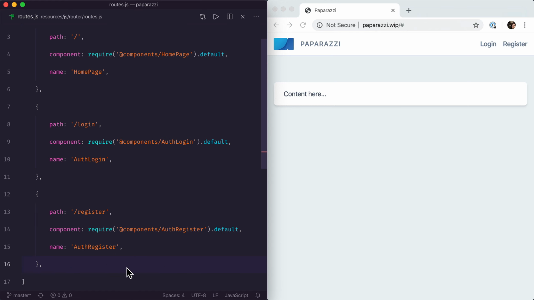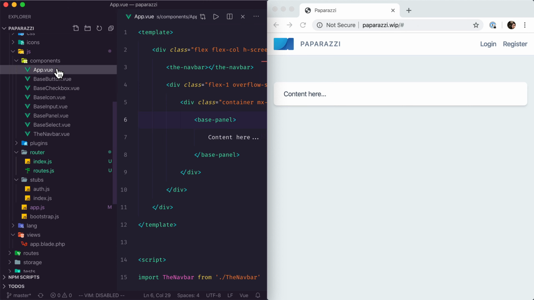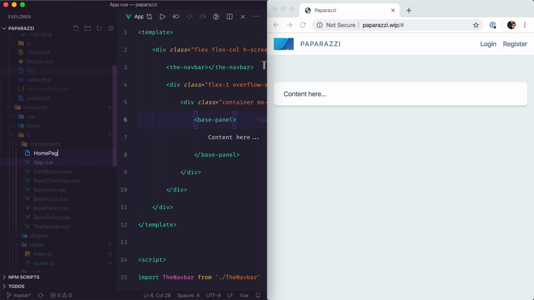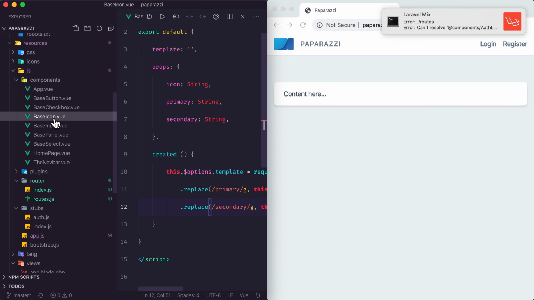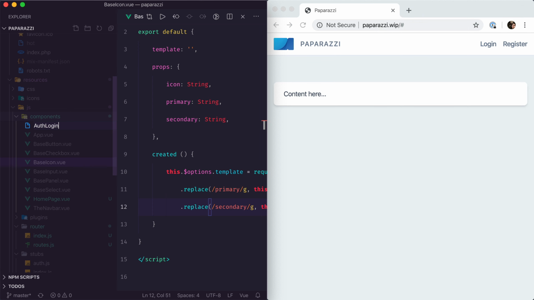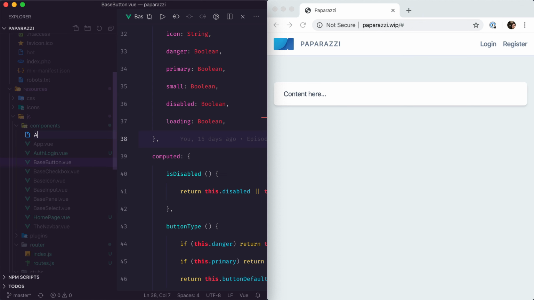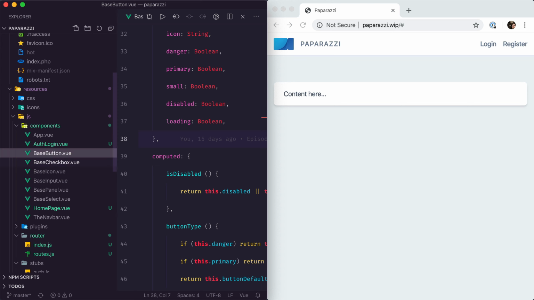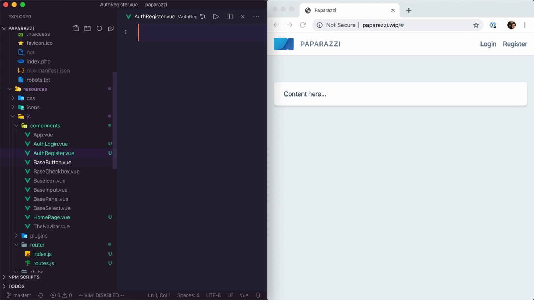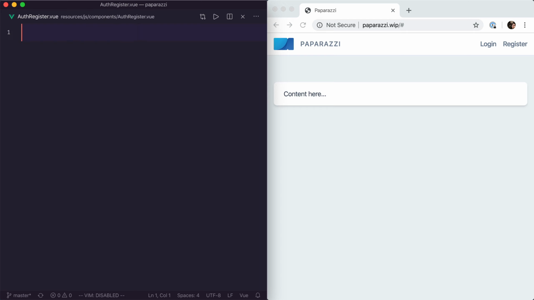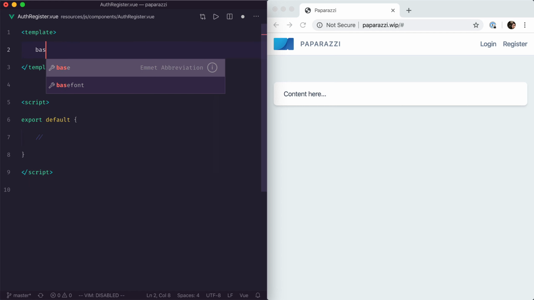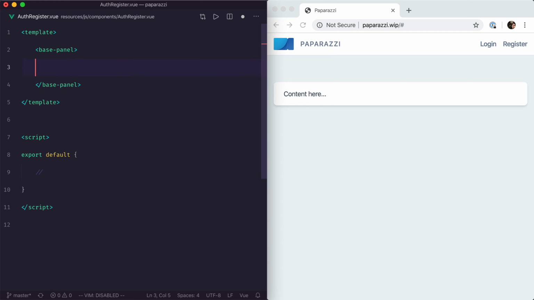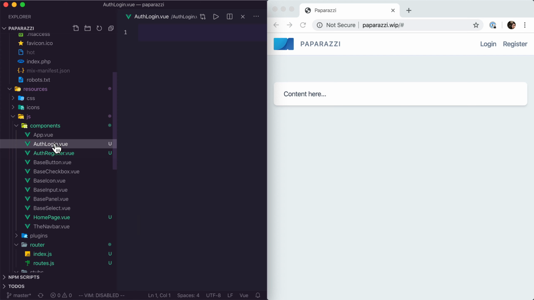Okay, so now to make this work, we need to create the 3 page components. So inside our components directory, we'll create homepage.vue. We'll create auth/login.vue. And we'll create auth/register.vue. And for now, all we're going to do with these components is make them display a panel with their name on it. So for example, for auth register, we'll write base-panel auth register. And we'll do the same for the other 2 pages.